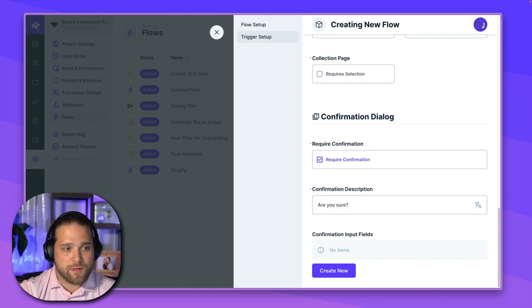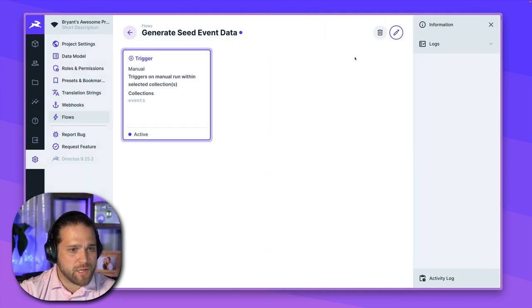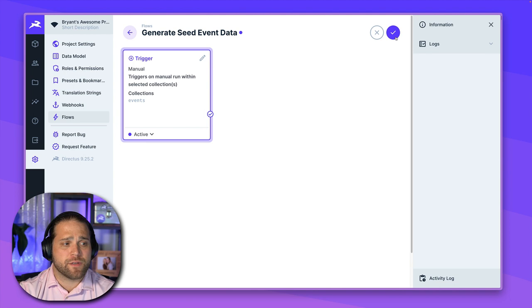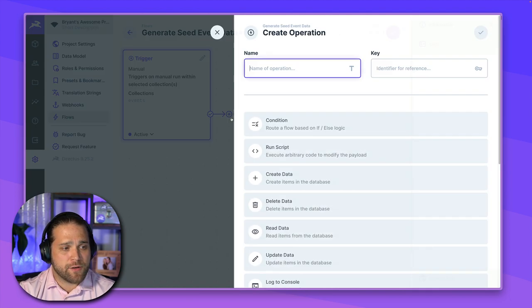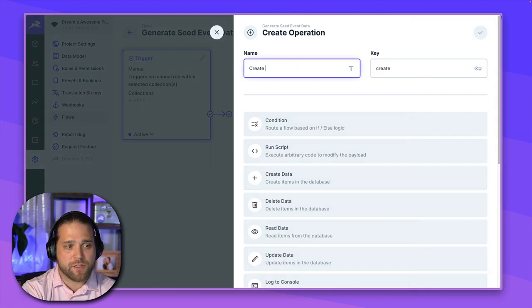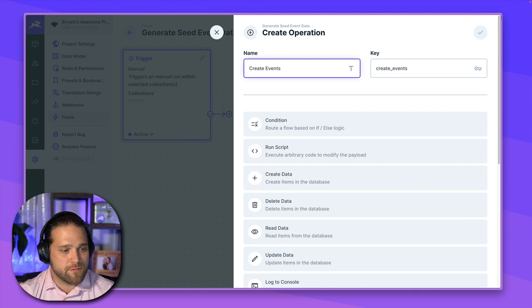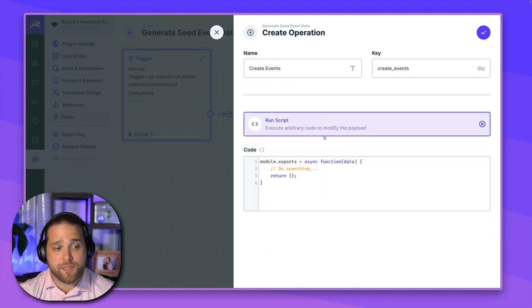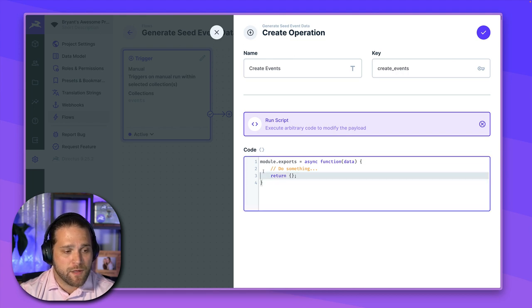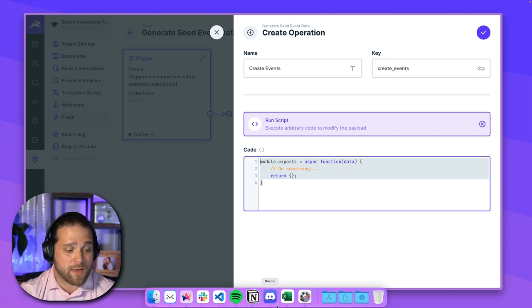And we'll hit finish setup. So the next thing that we're going to do here, we will create a new operation, and I'm just going to call this create events. Very simple. We'll go in and click the run script operation. So again, this just allows you to write arbitrary JavaScript here and run that code wherever.